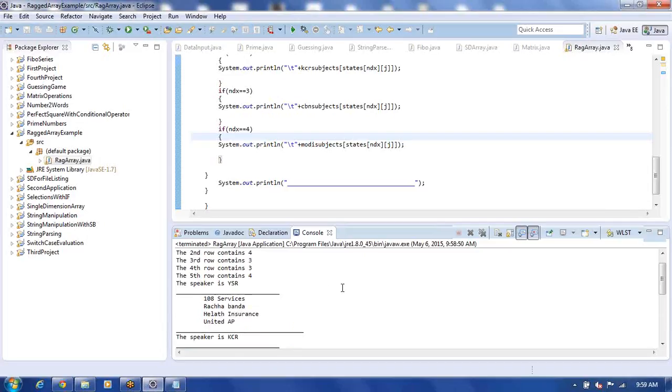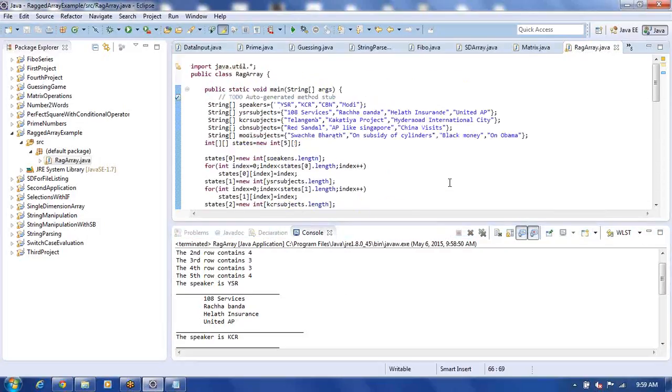So this is basically a variable length array. Here indirectly I am referring the top level arrays here. I declared 4 arrays: speakers, YSR subjects, KCR subjects, CBN subjects, MODI subjects, and how many are available, that many integers I am putting inside this. In the case of speakers, it's going to be 5, 4. In the case of YSR subjects, it's 4. In the case of KCR subjects, it's going to be 4. In the case of CBN subjects, it is 3 I have taken. In the case of MODI, again, it's going to be 4. Like this, we have taken, we are assigning to the states here.